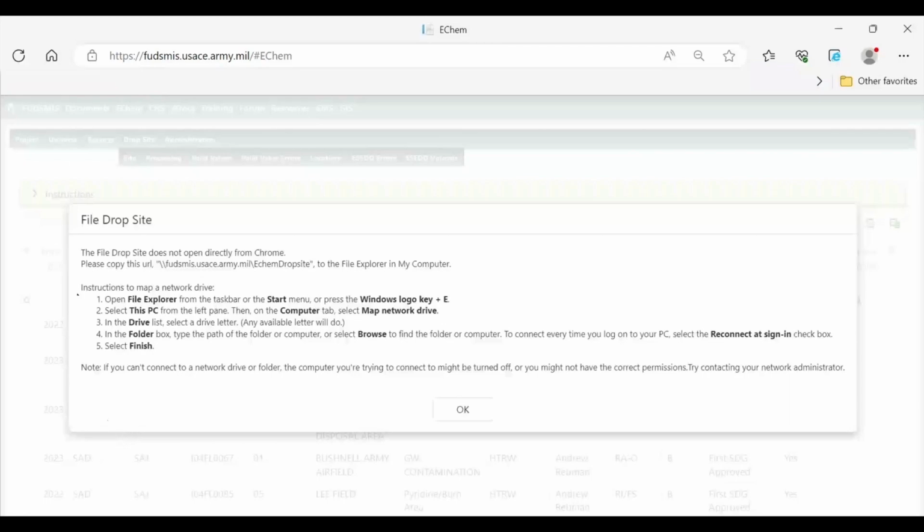Choosing the Site tab opens a pop-up with instructions on how to create a drop folder on your computer. The drop folder will accept files from FUDSchem and import them into EChem. Once all of the data in an event is finalized and approved in FUDSchem, a Data Usability Assessment, DUA, will take place. The last step of the data usability in FUDSchem allows the USACE chemist to mark an event approved. For more information, please refer to our Data Usability Assessment video, linked in the description.